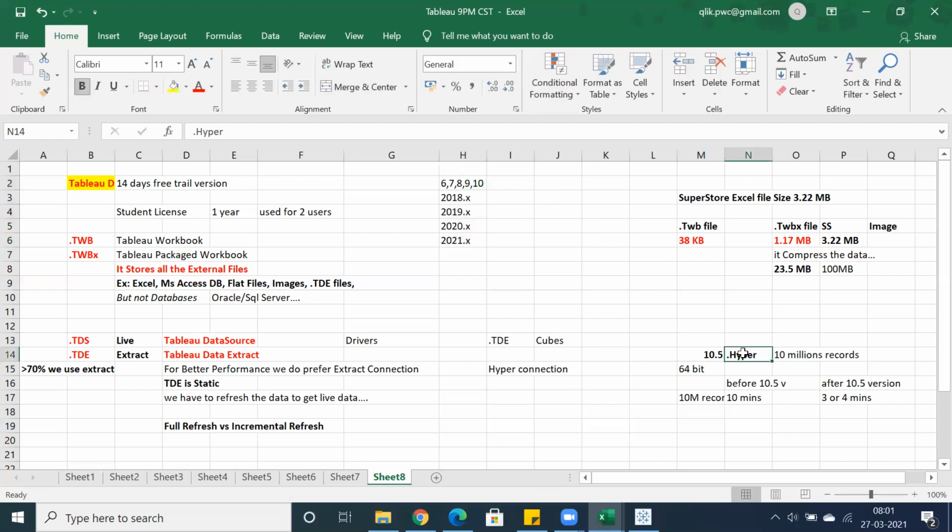In 10.5, they released a connection called Hyper. Before that we had TDE, .TDE, Tableau data extract. Now they are showing Tableau data extract, and in brackets, Hyper. The extract with Hyper. Before, the extension was .TDE, and now it's also the same .TDE, but they have additionally introduced a concept called Hyper, which is hyper intelligence. We call it very fast. That's the naming convention.